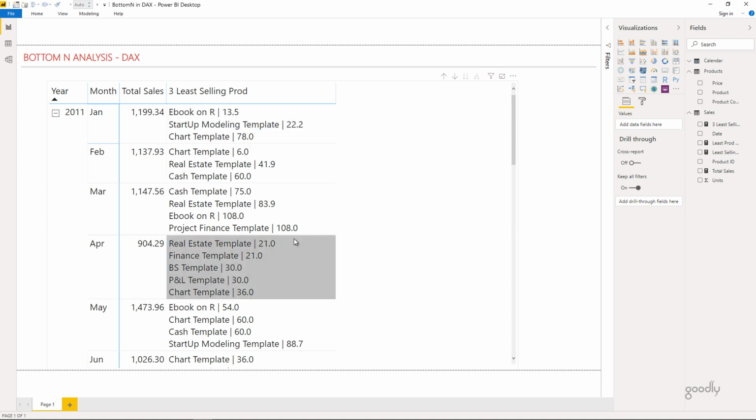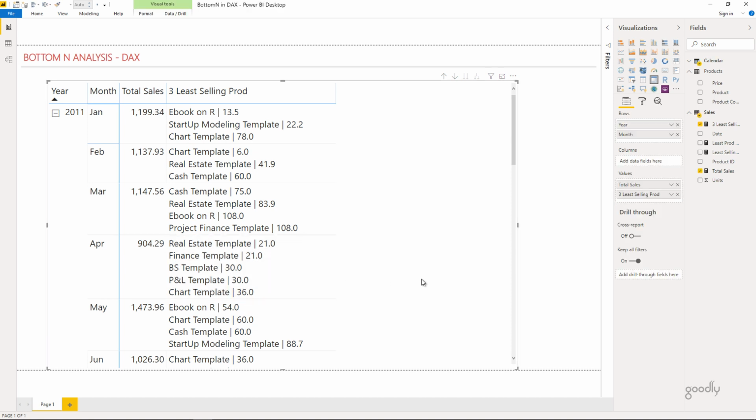And you can see in the month of April, 5 products tied up for the least 3 positions. And that's about it. That's how you do a bottom N analysis. Obviously, using this pattern, you can use bottom N on a particular date, on a particular customer, on a particular product, like the way that we have done it, and regions and things like that. So you can use this pattern probably anywhere that you feel like.